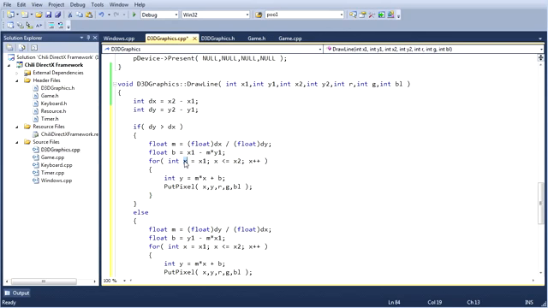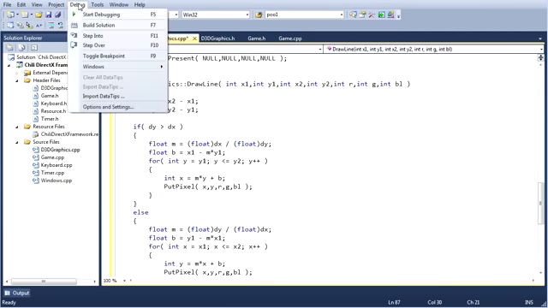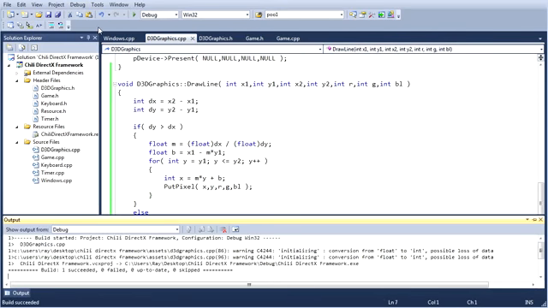And now we're going to be looping through our y. So we want y equal to y1, and as long as y is less than or equal to y2, y plus plus. And here we want x equal to m times y plus b. And then we put our pixel again at x, y, RGB in blue. And this should work now. Okay. We just get a couple of warnings here because we're converting, but that's fine.